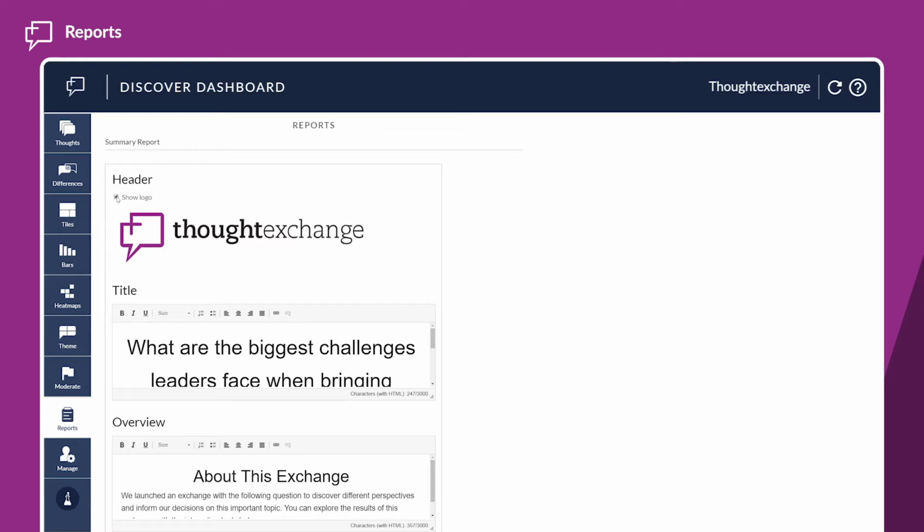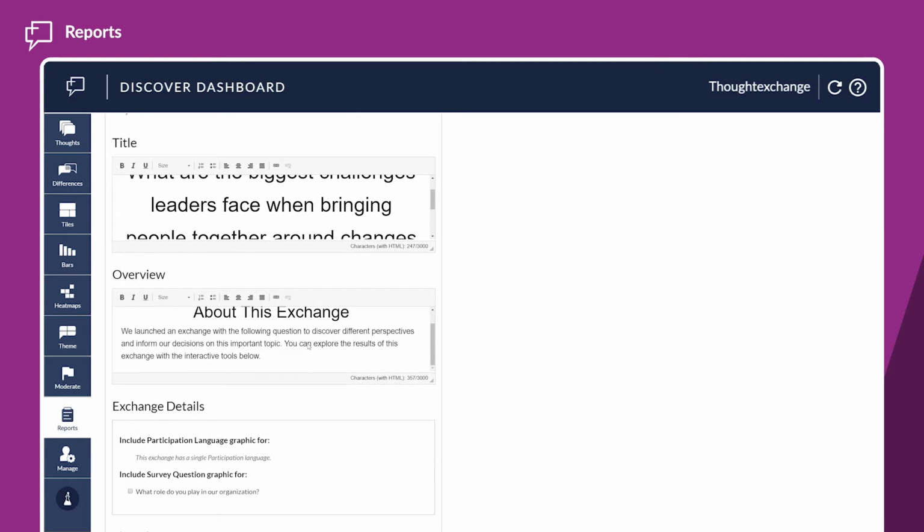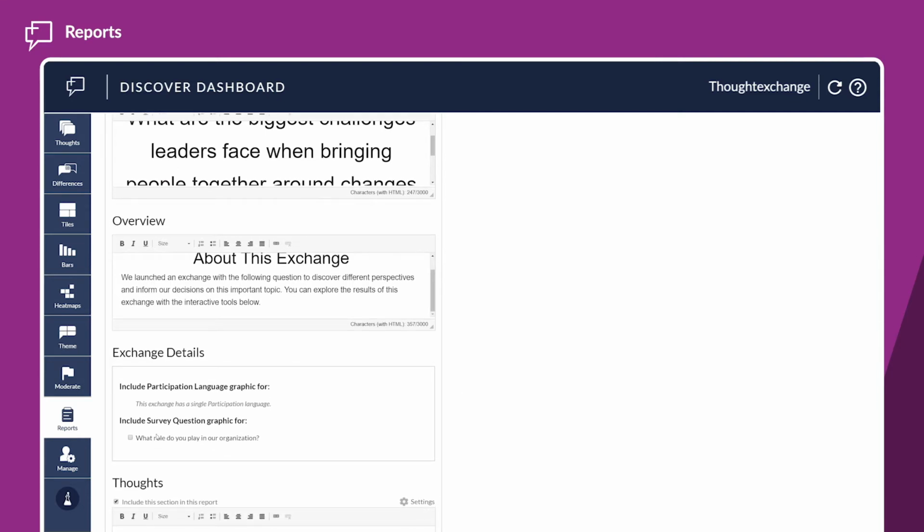In the header section, I can choose to include or remove my organizational logo if one's been added to my account. I can change the title of my summary report as well as change the formatting if I'd like. And I can do the same with the overview of my exchange, just to give some information back to my participants or other leaders about why we ran the exchange, what we're hoping to do with the information that we got, things like that. In the exchange details section, I can choose to include summary graphics about my survey questions that I may have asked, or about different participation languages if I had the multi-language capabilities enabled for this exchange.